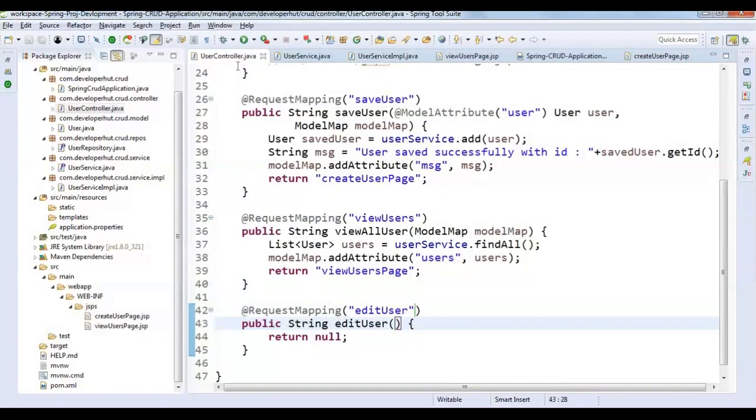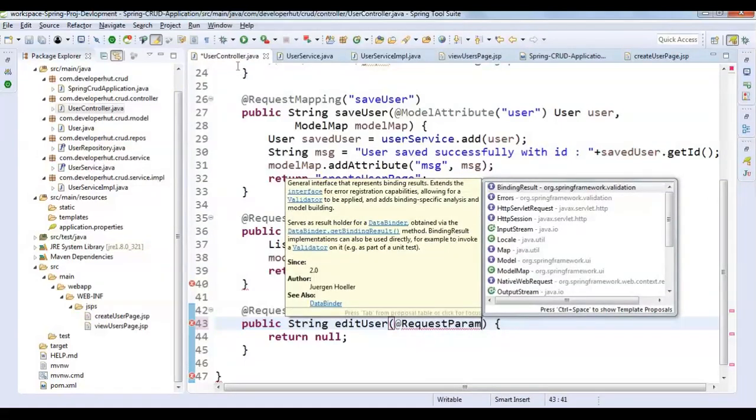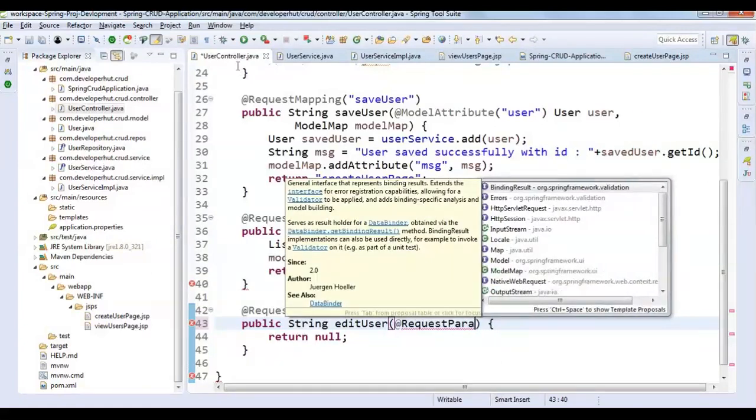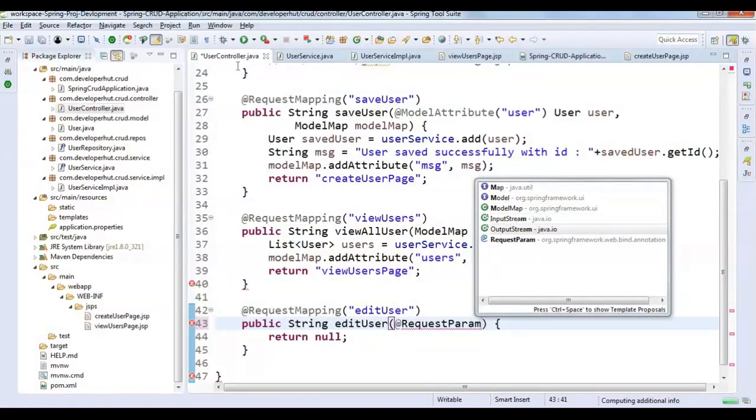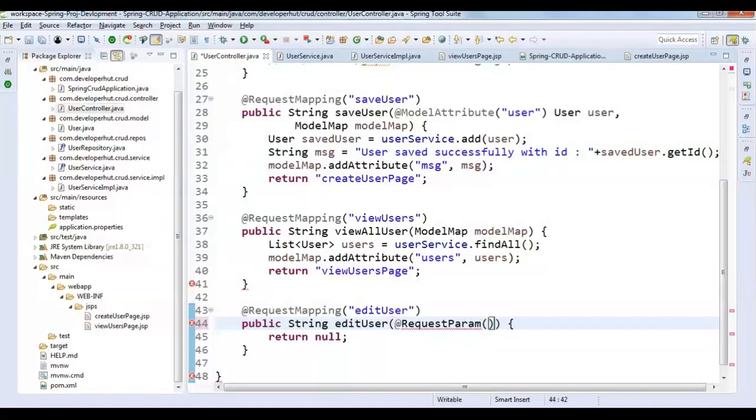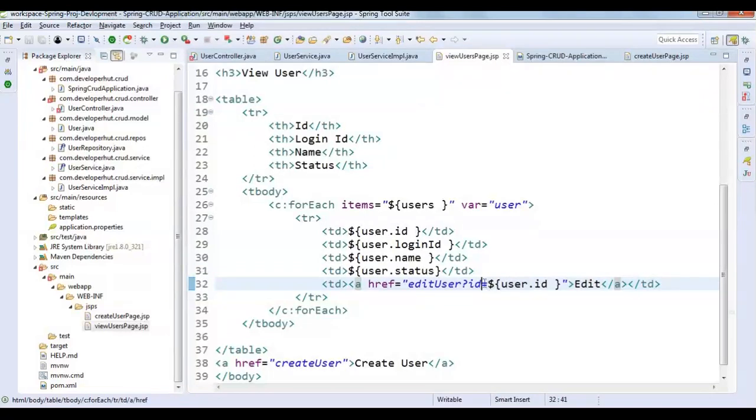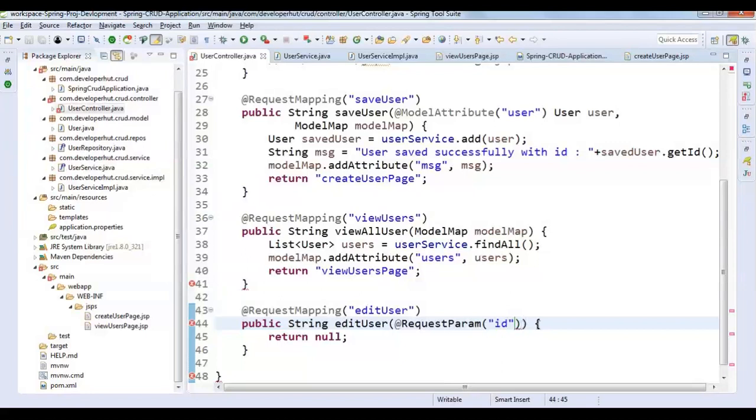For this, we need to add the request param annotation. So request param, it's a request param annotation, and here we need to pass the id. We are passing the parameter name as id. I have taken the id over here, and I will say it's an integer and it's an id. So we will store the incoming id in this id variable.